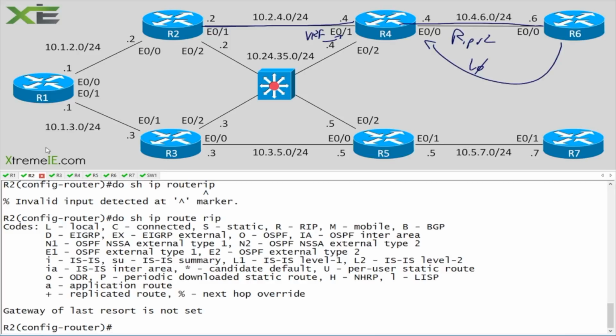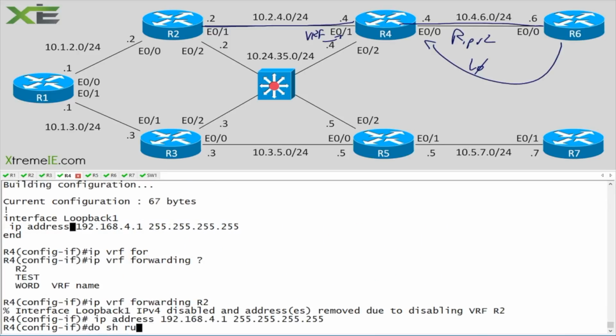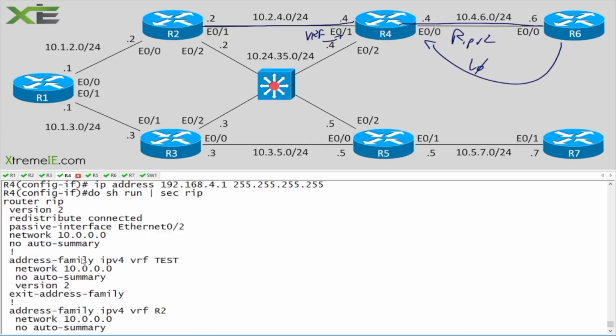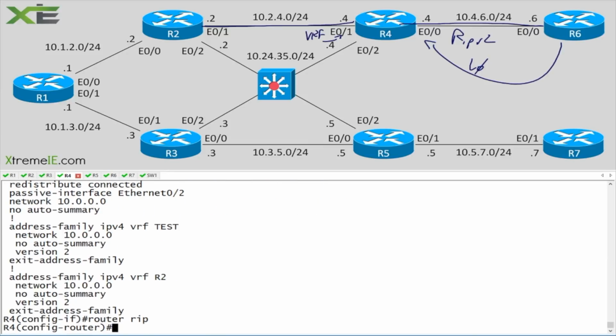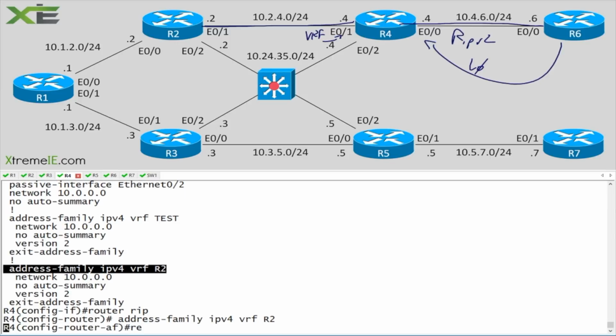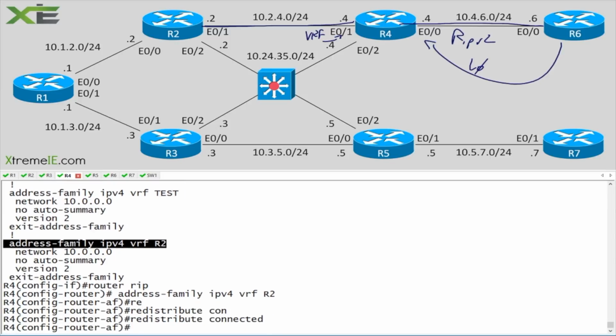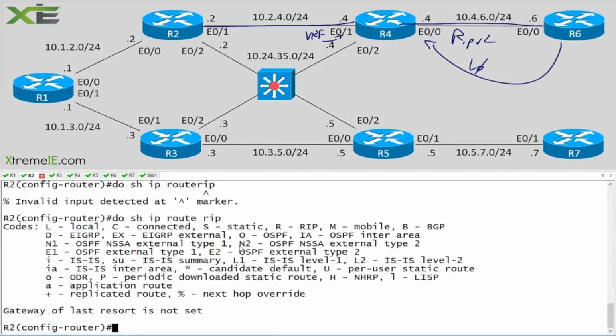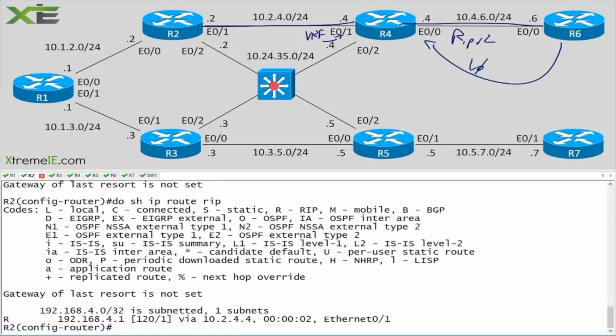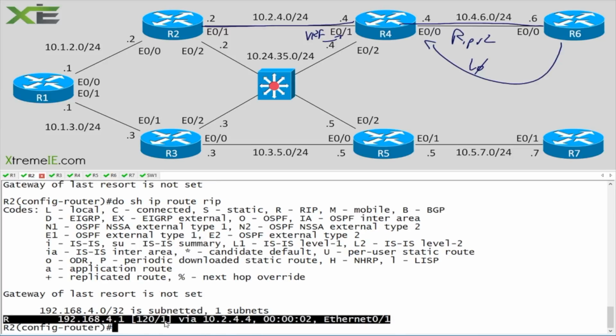Oh, I forgot to say redistribute connected under the VRF. Let's say do show run section rip. Let's go into our RIP process, go under our VRF, and say redistribute connected. And in theory now, over on 2, we see that one interface that we put into that VRF. You follow what I'm saying?